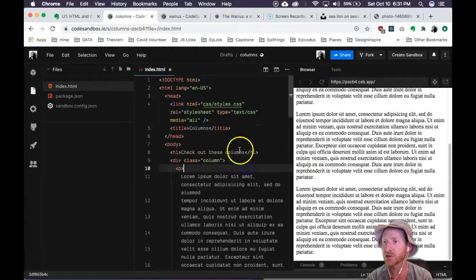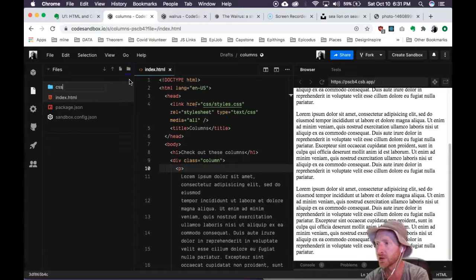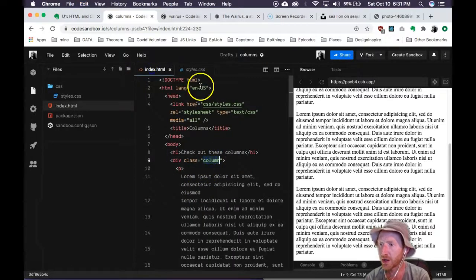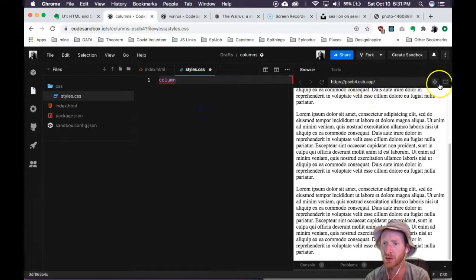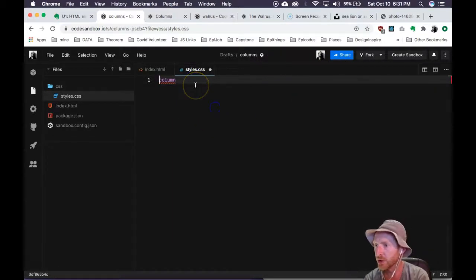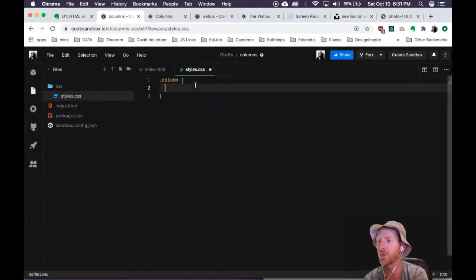Fantastic. Now, in order to turn these into columns, this is what we're going to do. Let's create a new folder, and then inside that folder, we'll of course create our CSS file, styles.css. Oh, missed that. There it is. And then we're going to target those. Again, remember we called that class columns, so I'm going to grab that new column here. And it's a class, so it gets a period at the top. Boom. And this is what we're going to do.